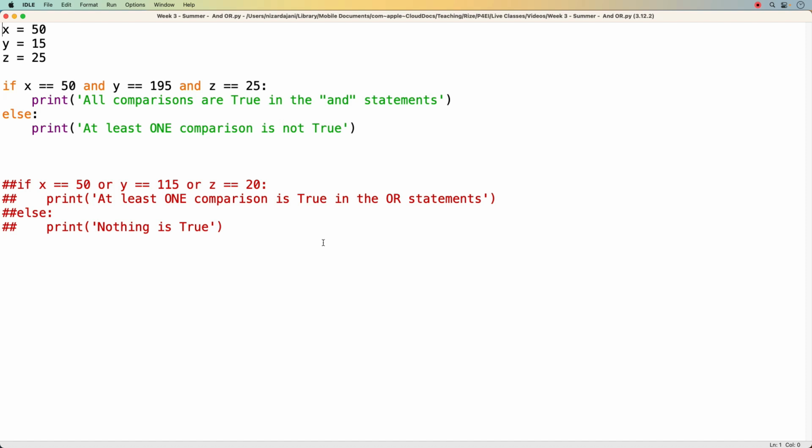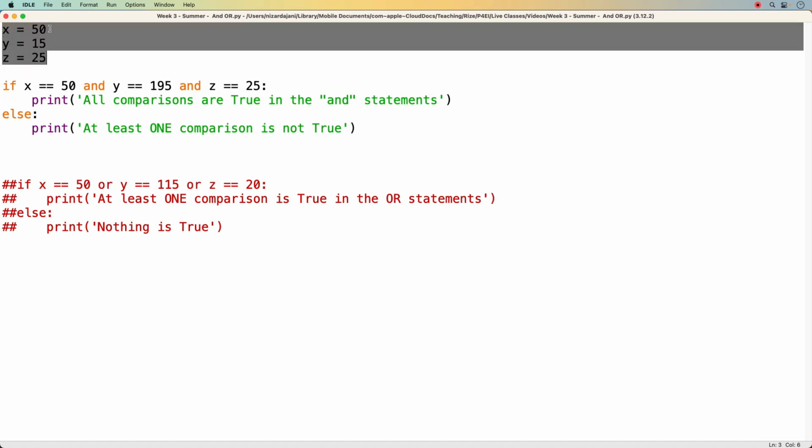Now in the previous examples, we've been seeing some simple if-else statements with one condition. But we learned that there's something called compound conditions, where we have not just one condition to check for, but multiple conditions to check for. And here we talk about the AND logical operator as well as the OR logical operator. So this code is defining three variables: X is 50, Y is 15, Z is 25.